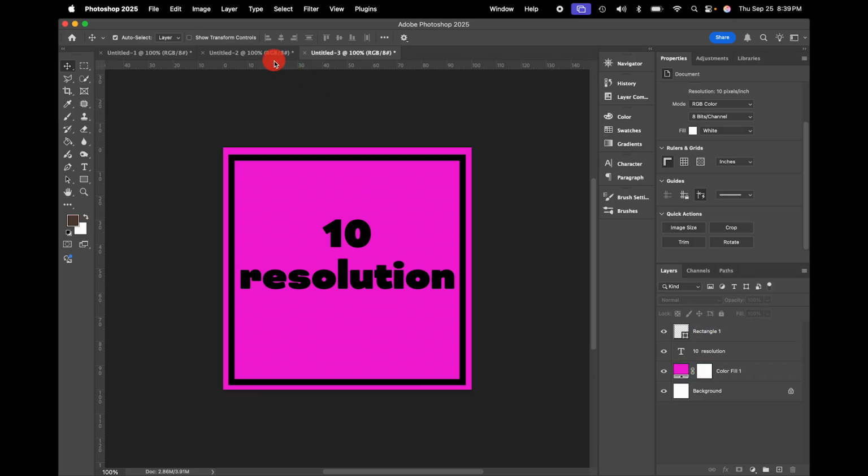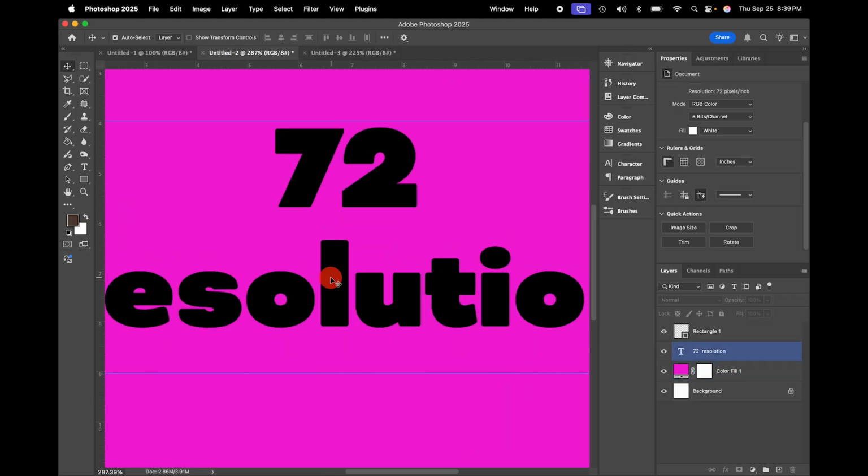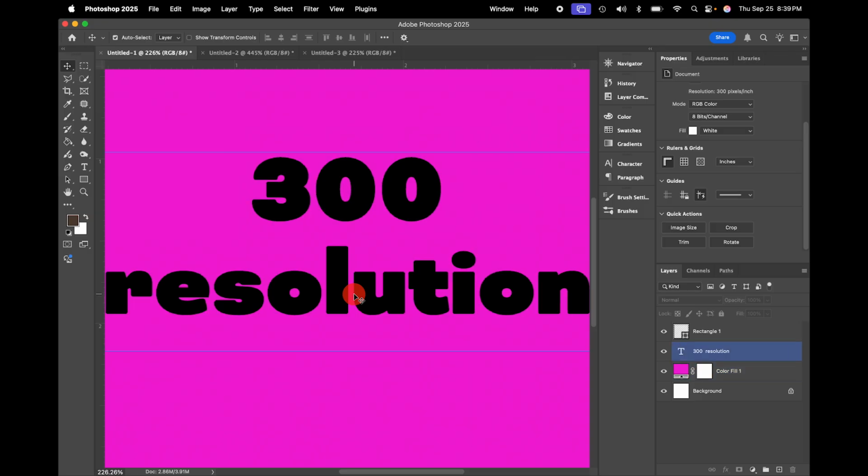As you change the resolution, the rulers change because remember, resolution is about converting pixels to a physical measurement, pixels per inch. So on the screen, resolution doesn't matter, and you'll see that as I zoom in, they don't look much different on the screen.